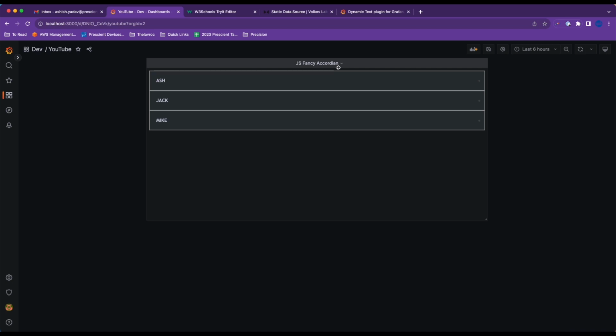So I hope this helps. It's a pretty simple plugin. Essentially you can have Grafana or this Dynamic Text panel do other things as well. Anything that uses JavaScript, HTML, CSS, you can ideally do it on Grafana itself.